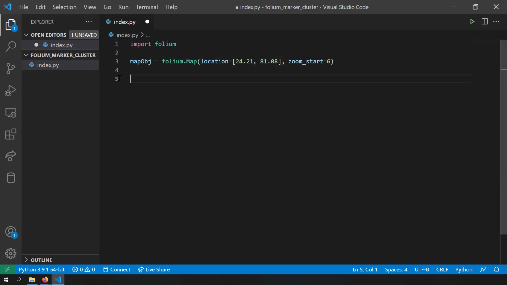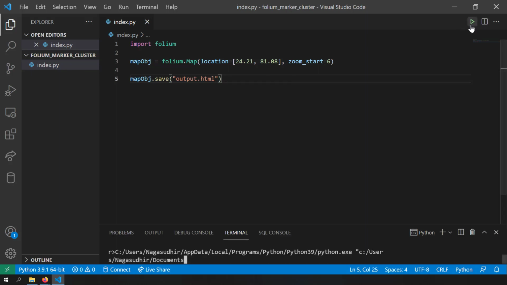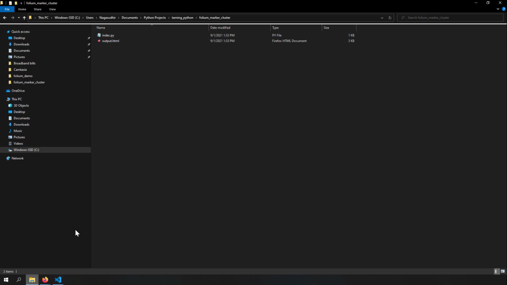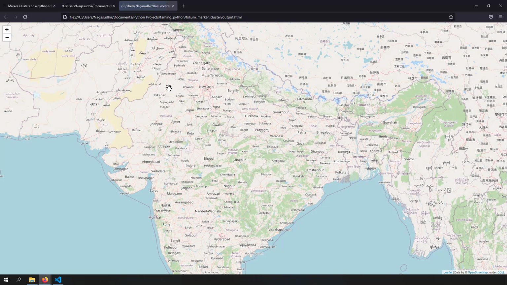So now I've created a map object and initialized it with my desired center and zooming, and let me try to save this map object as an HTML file so that I can see the output. I'll write map_object.save, and I'll write here output.html. Let me try to run this and see whether it creates a map or not. Here you can see we have created the output.html file. Let me try to open that. I'll open this in Firefox, and here you can see we have created a map object and rendered it in output.html. So now let's try to create a marker cluster and create some markers.